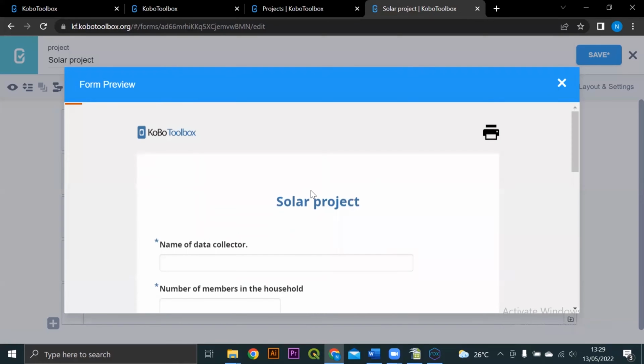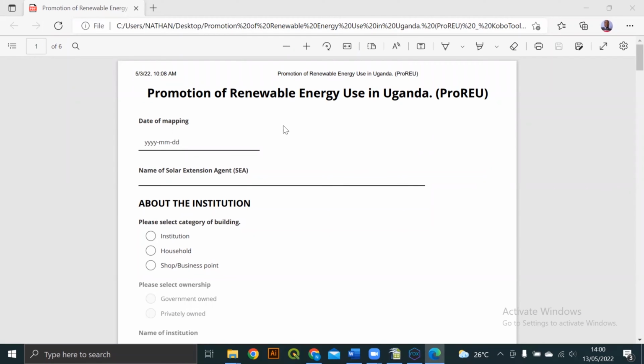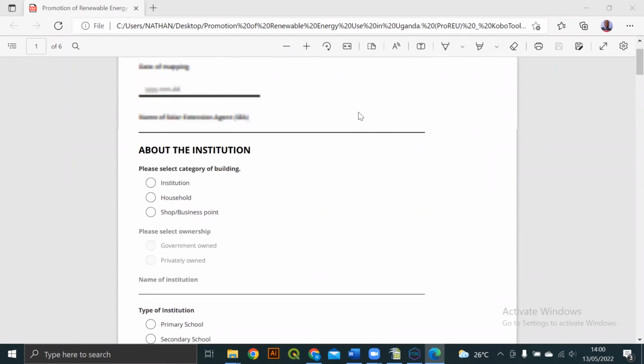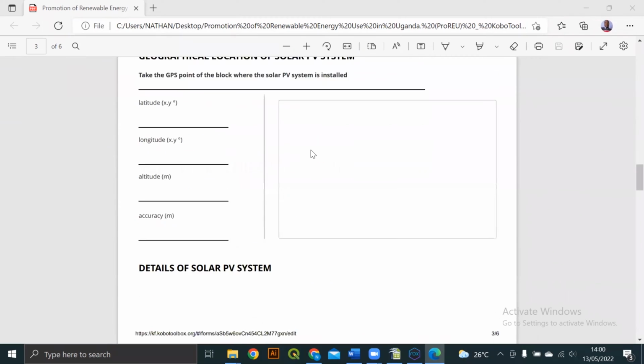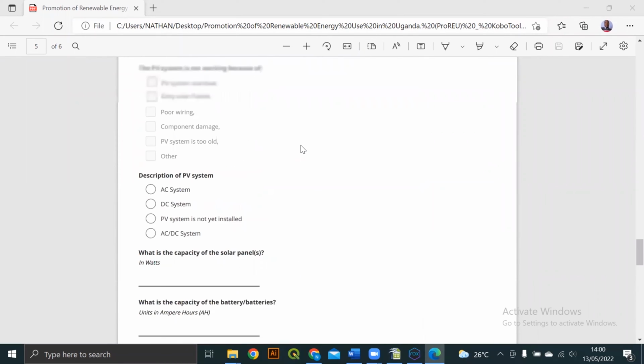Let me just show you a form that I created for a project that has more questions. Here is an example of a questionnaire that I made for this project. It has very many questions. In fact, it has 6 pages, as you can see.